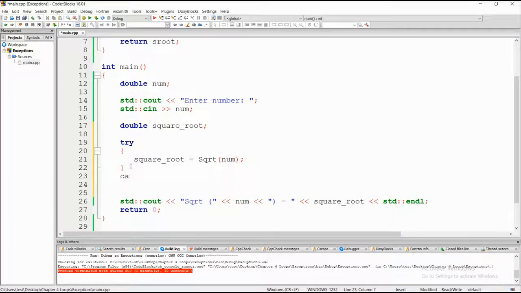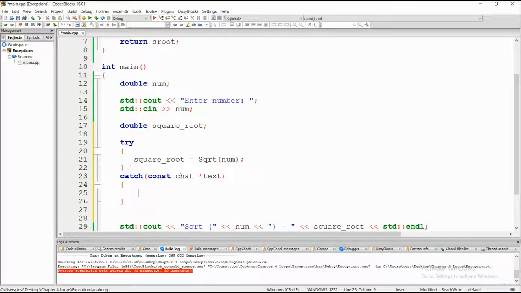And down below, we shall have catch. And catch shall be const char pointer text. Just take this as is for the time being. The exception is of type const char, which is why we catch it here. We have already determined the exception type when we wrote throw negative number. The text negative number is of type const char. That is what we wrote before. But here we will catch the exception.